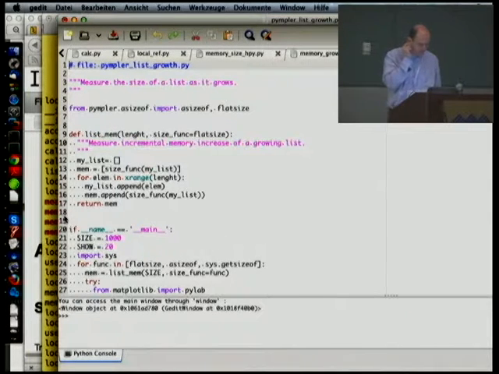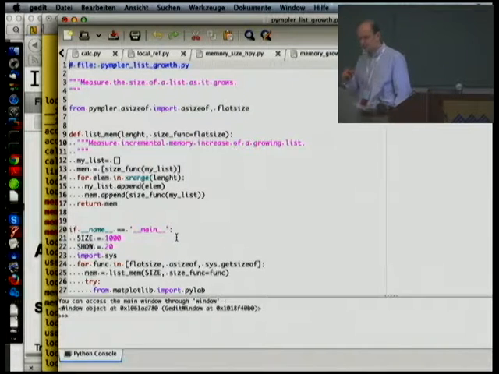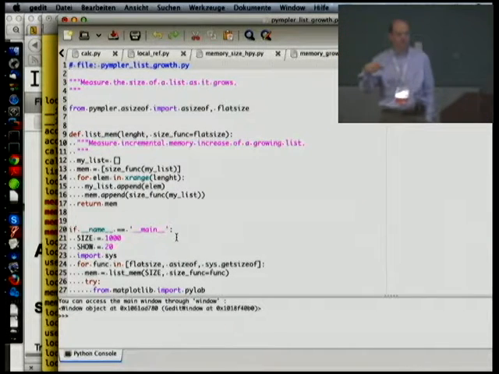I wrote it to see how a list is growing. You see, I have this Pympler has a size of, and the size of gives me the memory usage. Yeah, and they have two different versions, size of and flat size. So one of them is measuring only the list as it is and doesn't measure the integers contained in the list. The other one measures the list including all the elements and the references. So that's a different thing.